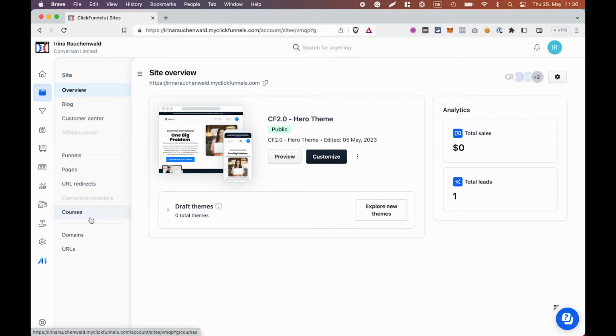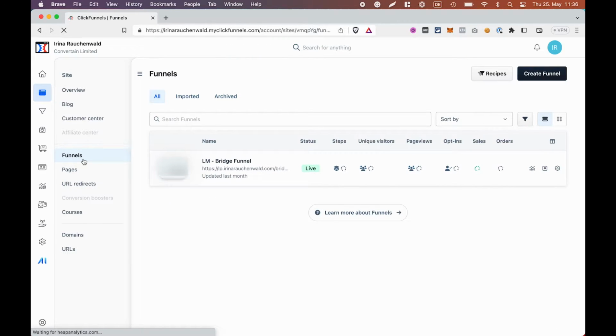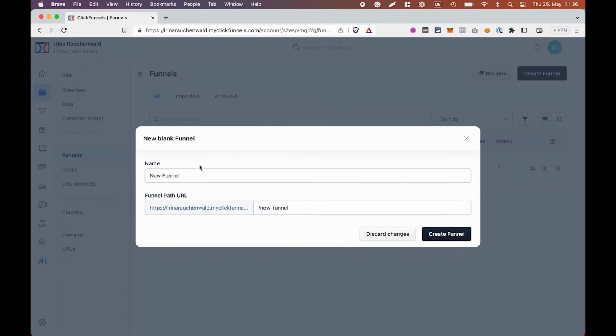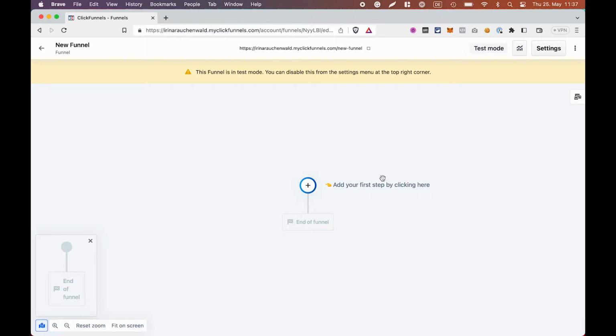So let's start by building a simple opt-in funnel. For that, you go to Funnels, then click Create Funnel, give it a name. Let's keep it as New Funnel. On this page, we will see the overview of our funnel. When we're building the pages, we will see how they go down there.